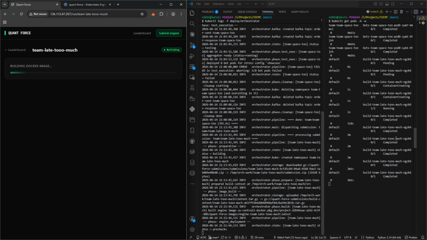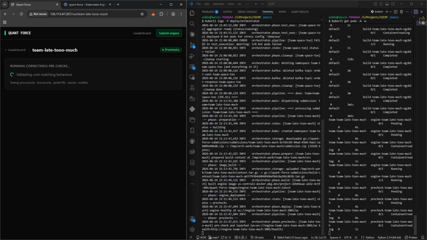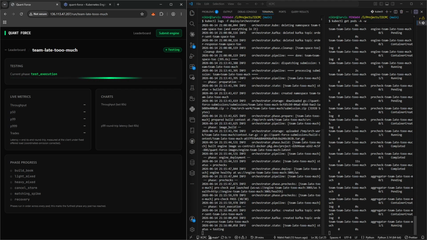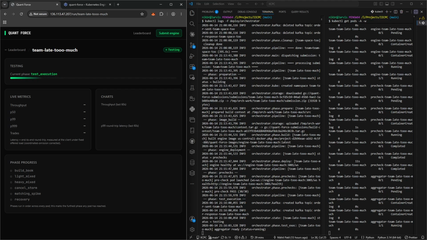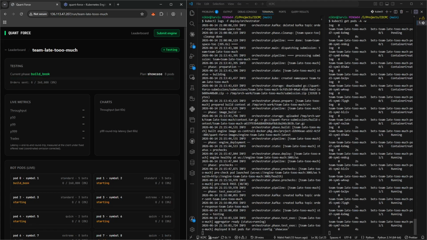So now as you can see, the pods are created and the container is being created. Now we move to the pre-checks phase. In this, the platform sends about 30 known orders with known answers. And if your engine gets this wrong, the run stops here with a score of 0. There's no point stress testing an engine that can't match basic orders correctly. And now the status has changed to testing.